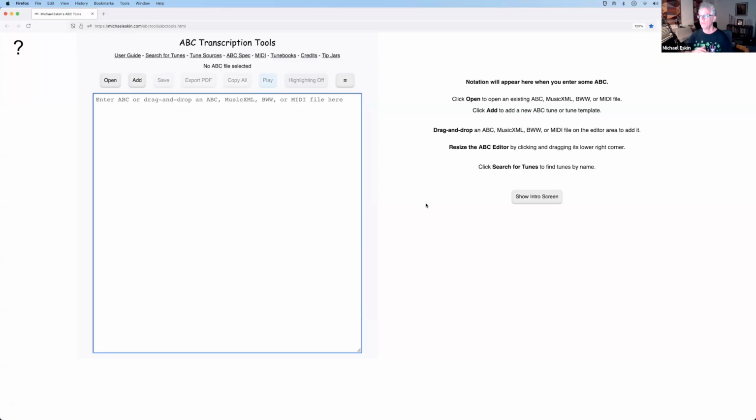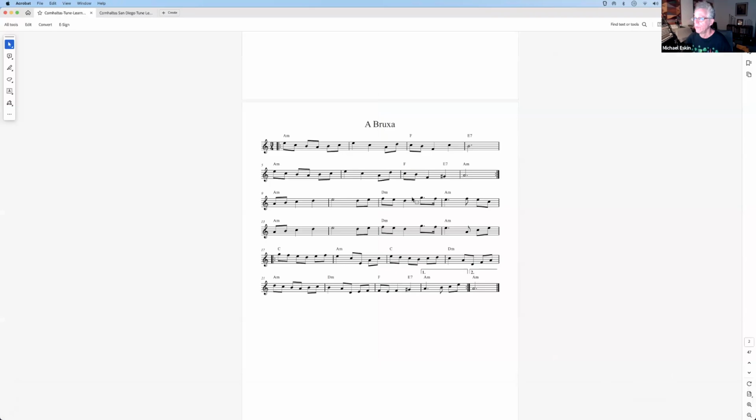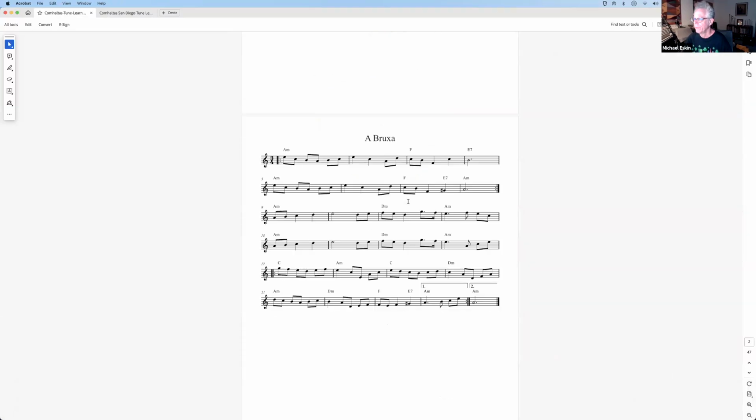Actually, let me back up a little bit. One of the things you're going to want to do is take a look at something on that tune book. If we look at the way the music is structured, this first line is 4 measures and this line's 4 measures. But this line is 5 measures because it has a second ending.